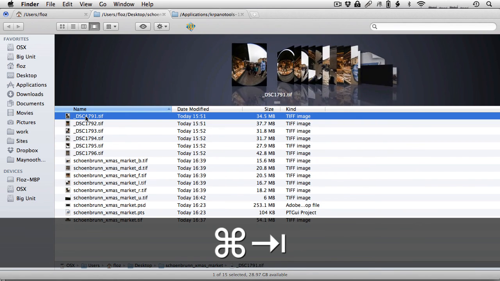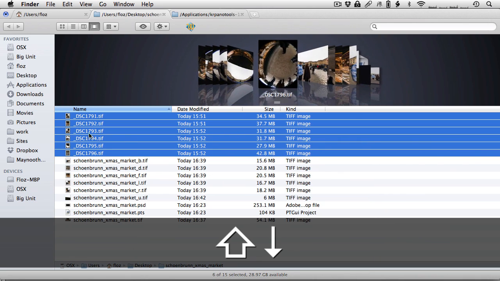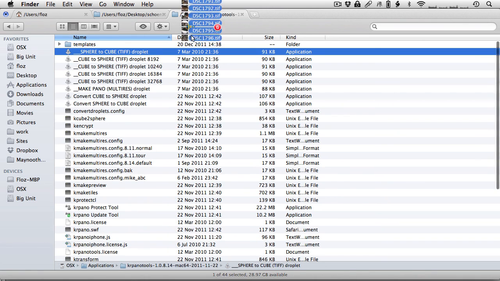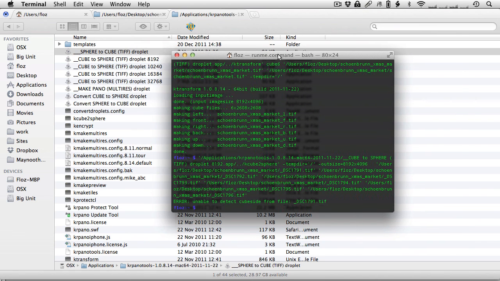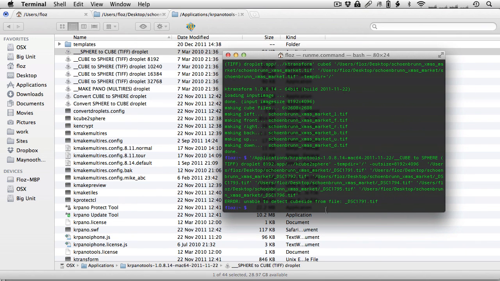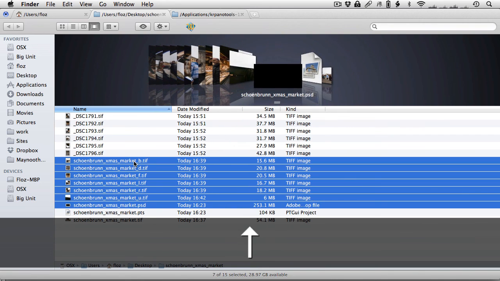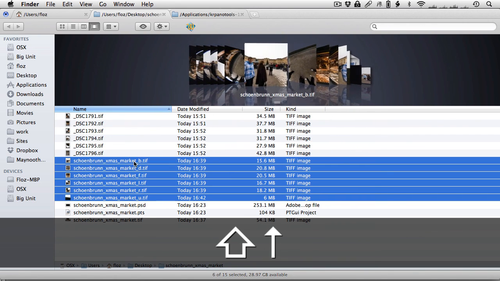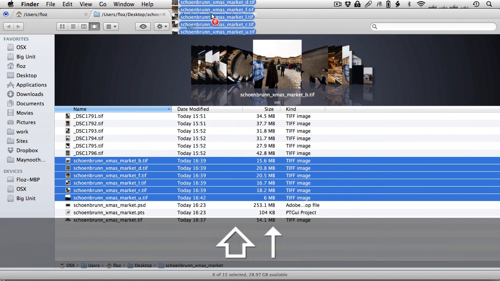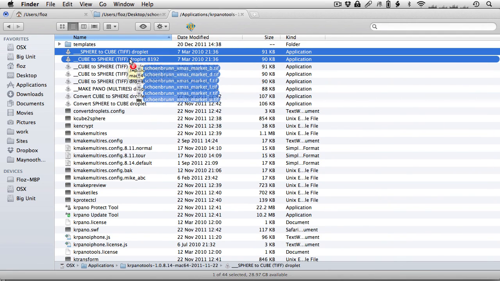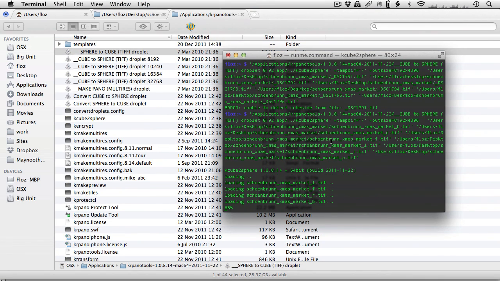Now, all I need to do is convert those 6 cube faces back to equirectangular using this droplet here. I've made those myself, just hacking the command line tools. Oh, unable to detect cube side. Oh, of course, I wasn't using the correct files here. There we go. As you can see, my mind isn't really focused right now because I'm trying to talk and do things at the same time. I'm not very good at that.